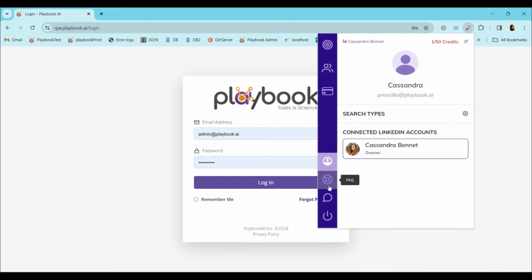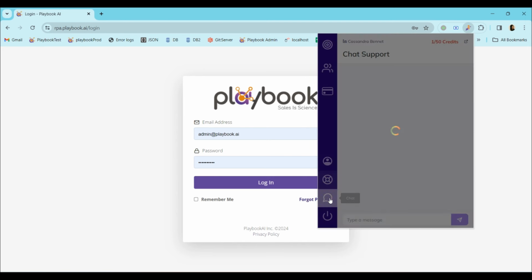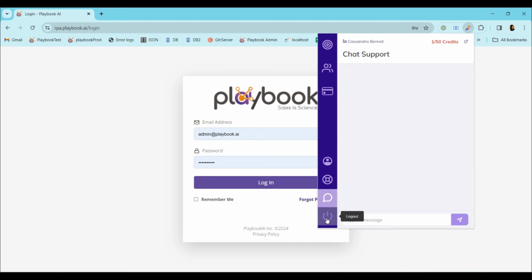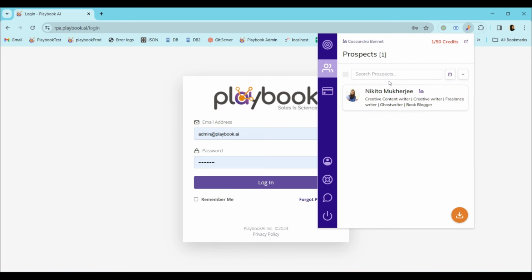This is the profile page. You have the FAQ options. Chat option also we have. We have different searches as well. You can filter the prospects with different searches.